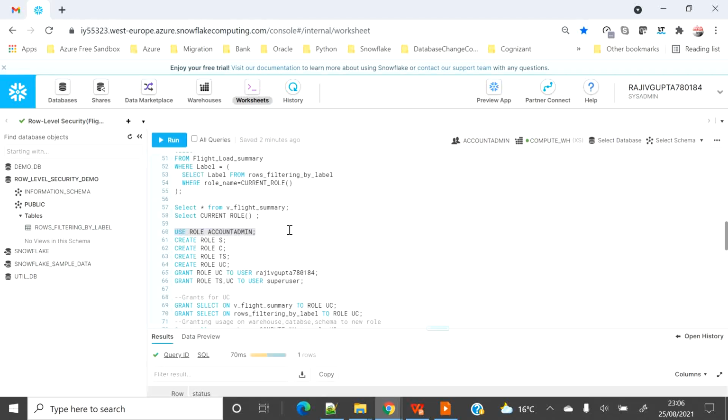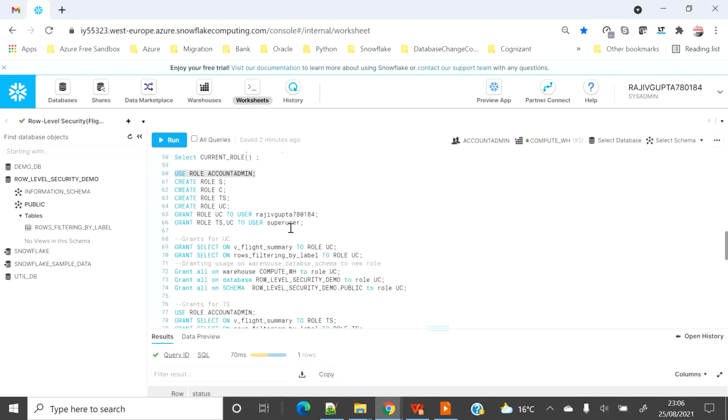Let's create some roles. Here I have created a script for creating a role for each of the levels, but I am only going to demo two roles. I am going to grant the role UC to my current user, Rajiv Gupta 780184, and I am going to assign the roles TS and UC both to the super user. So let's create this.